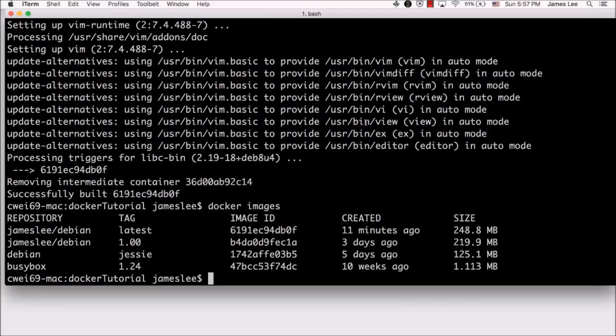As we can see, the image we just built is tagged with latest because we didn't specify a tag when we ran the docker build command. The new image we created is about 250 megabytes. The base Debian image is only about 125 megabytes. The new image almost doubled the size of the base image. So the extra layers we added by installing Git and Vim are about 125 megabytes.